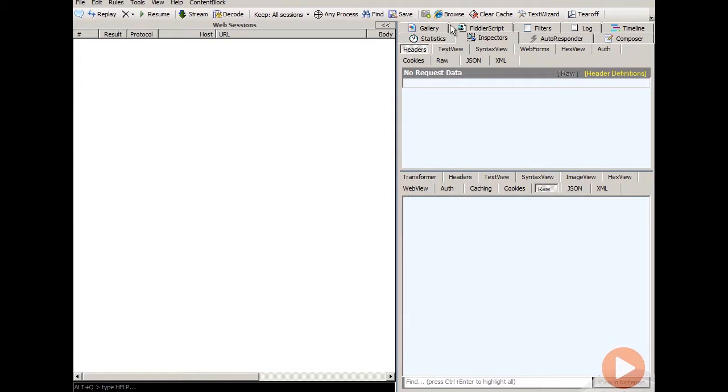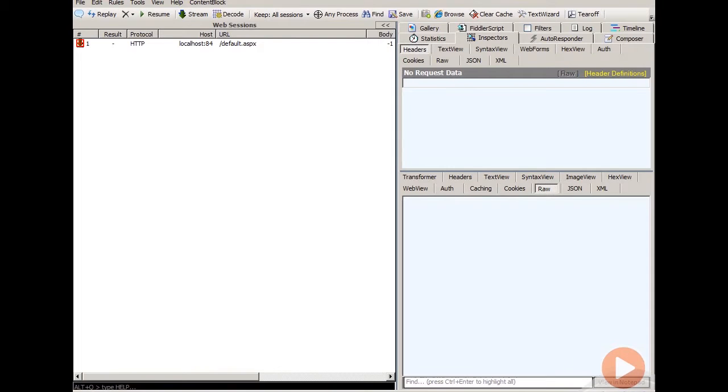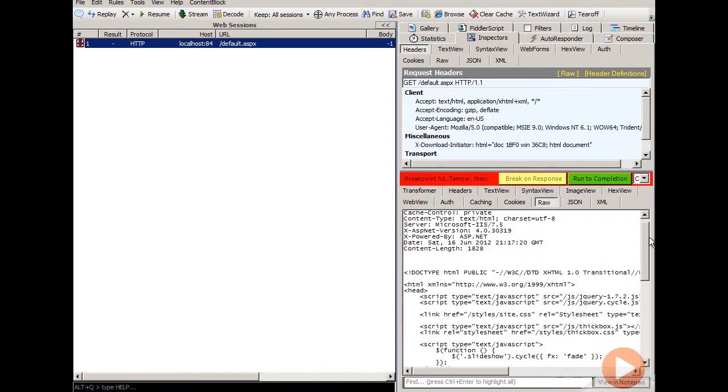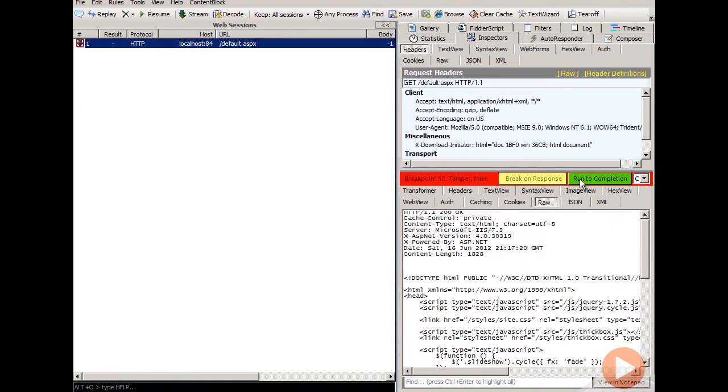Now if we go back into our browser and we go back to our page, you'll see Fiddler will indicate to me that it is in a breakpoint state. So you see that it's in a breakpoint after the response. If I click, it shows me the actual response below so that I can make a modification to it if I would like. If not, I can say Run to Completion, which just means go ahead and send that down to the client browser.